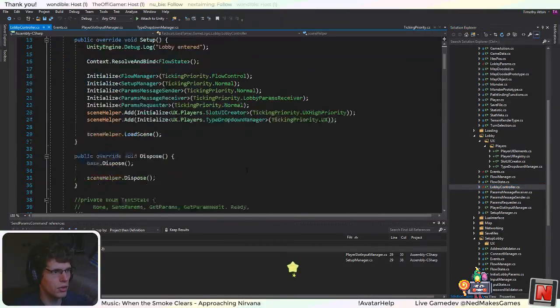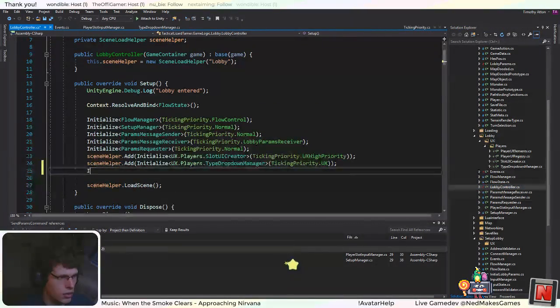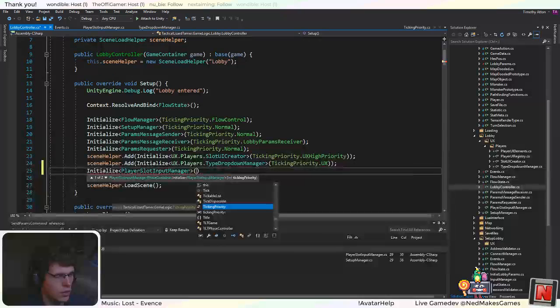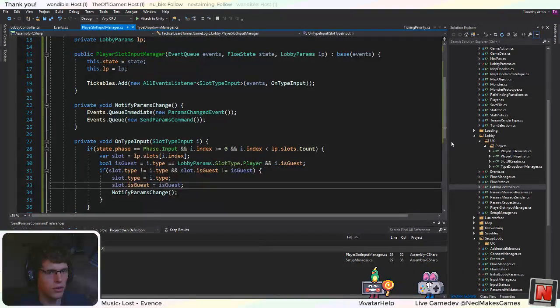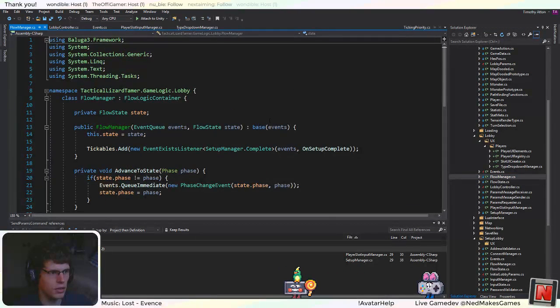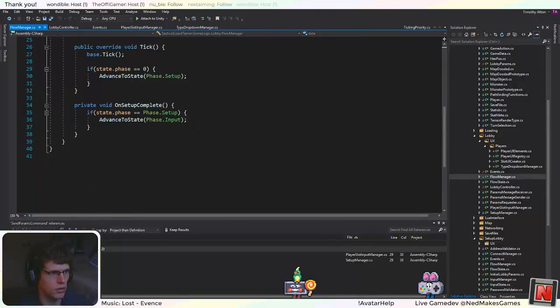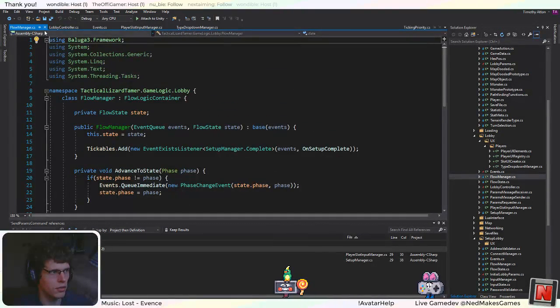The lobby controller, and I just need to initialize that new class. So player slot input manager, and this will be on the input. Now, flow runs before input, but I don't think this cares about the lobby parameters, does it? No, it shouldn't. So that's good.